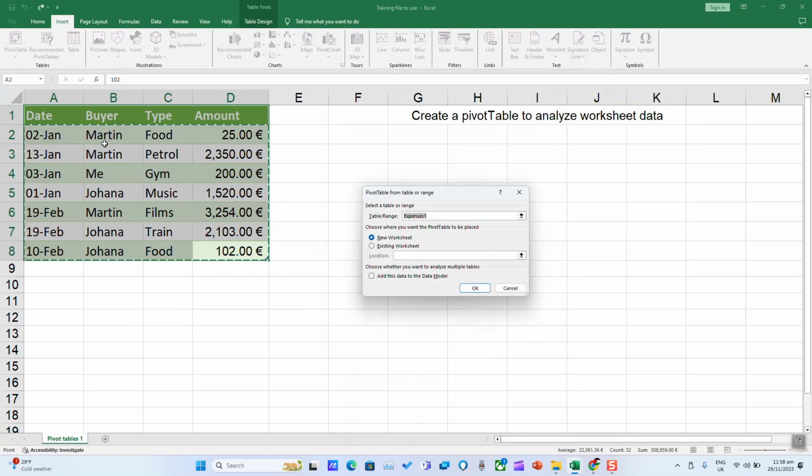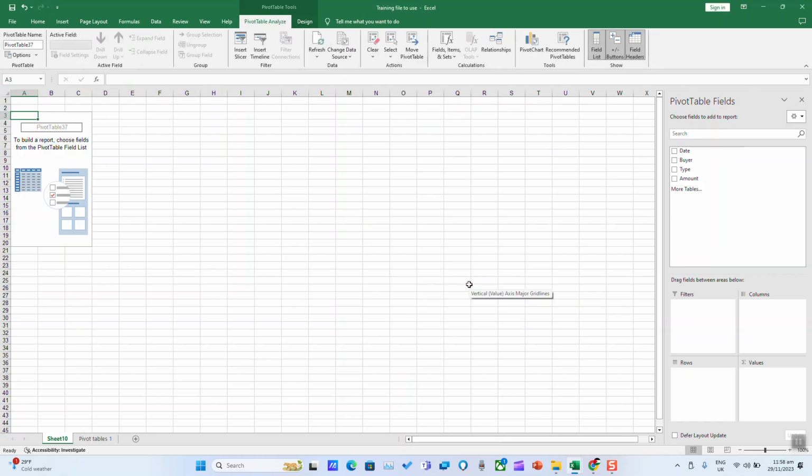Here, table or range, the entire table in this case. You can select that the pivot table will be shown in a new worksheet or in the currently existing sheet. For an existing sheet, click on it and select the location where you want to start. For now, new worksheet, and click OK.